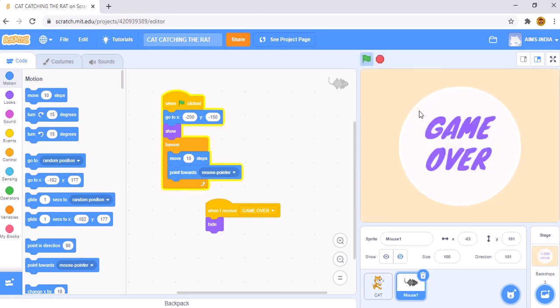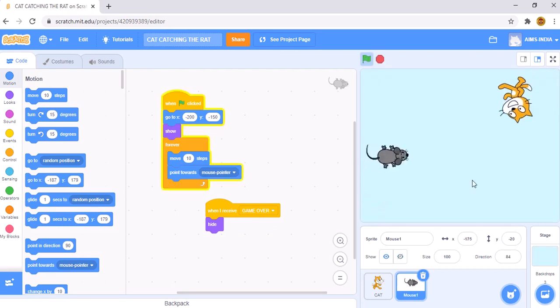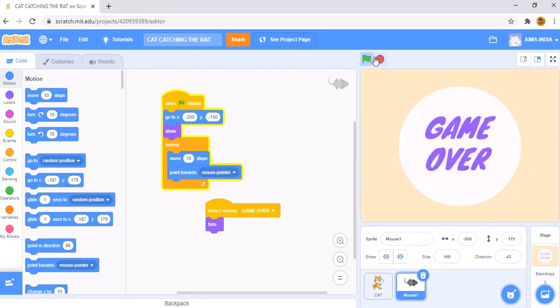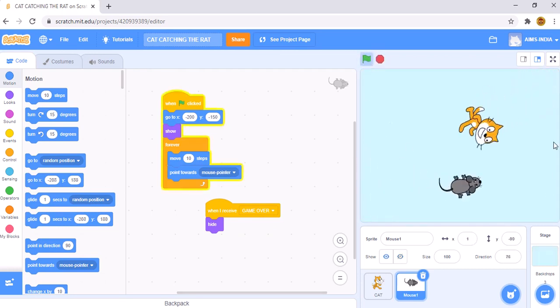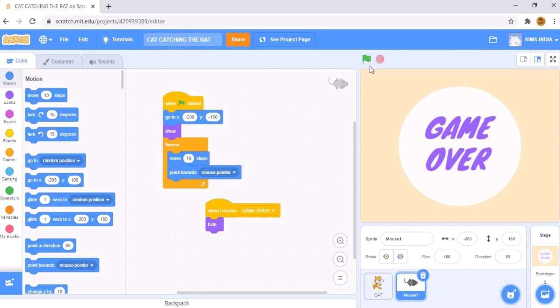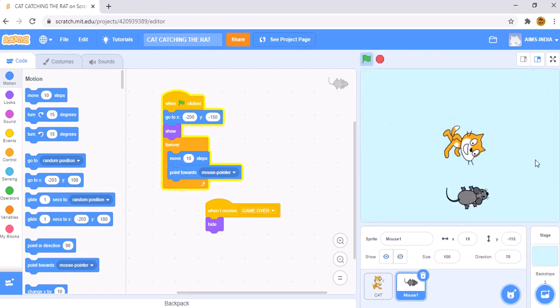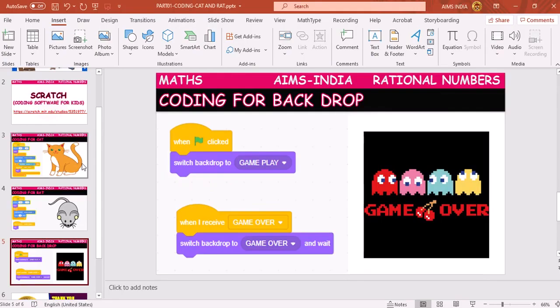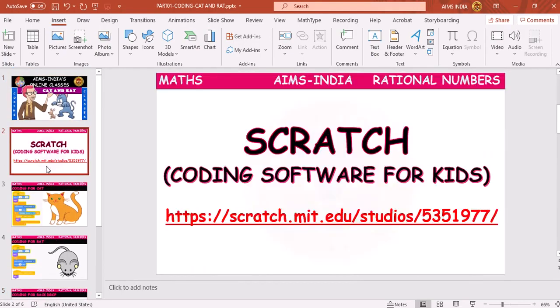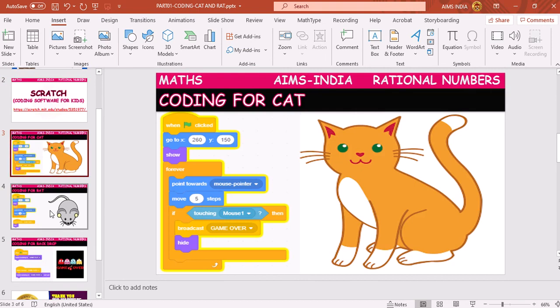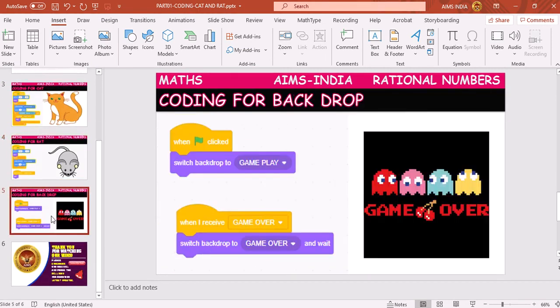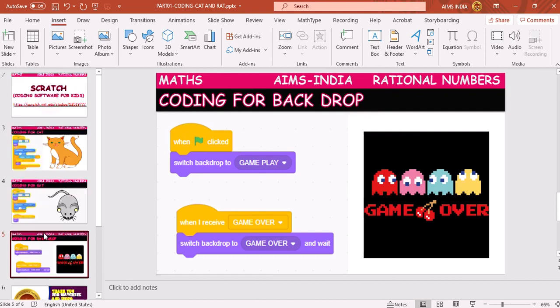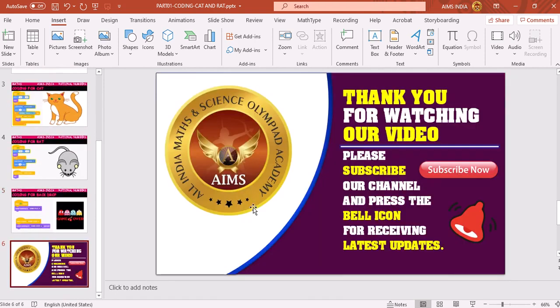So like this, we can design small games, children. Initially, it will take some time for learning all these things. But once you are familiar with the code, you can design games like this. Okay, children, we will be sharing this file, this cat code, rat code, game over, backdrop code, all of it. So you can check all the coding and you can design the game.